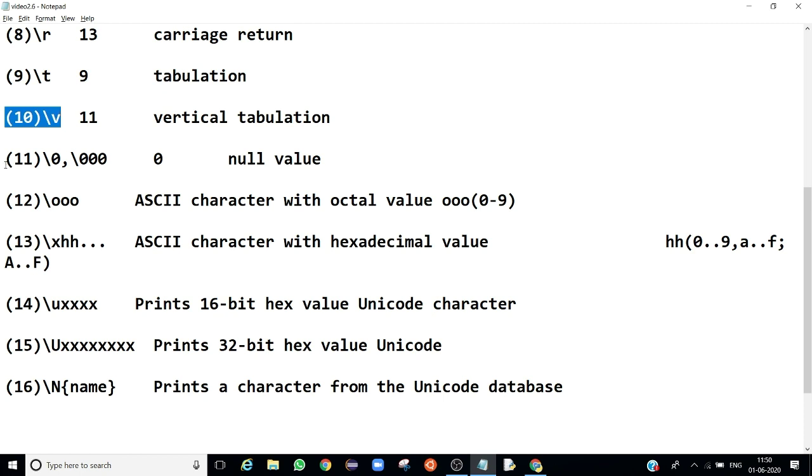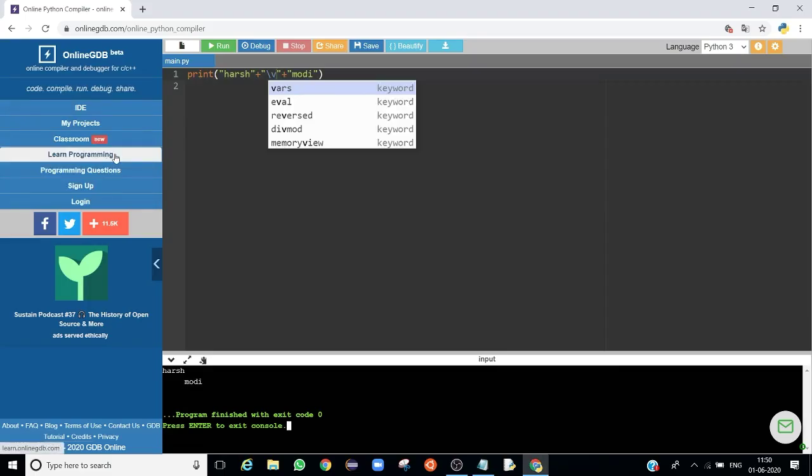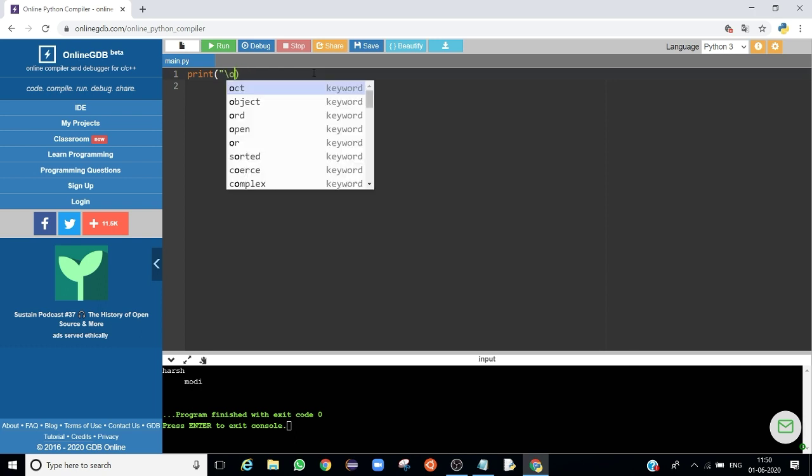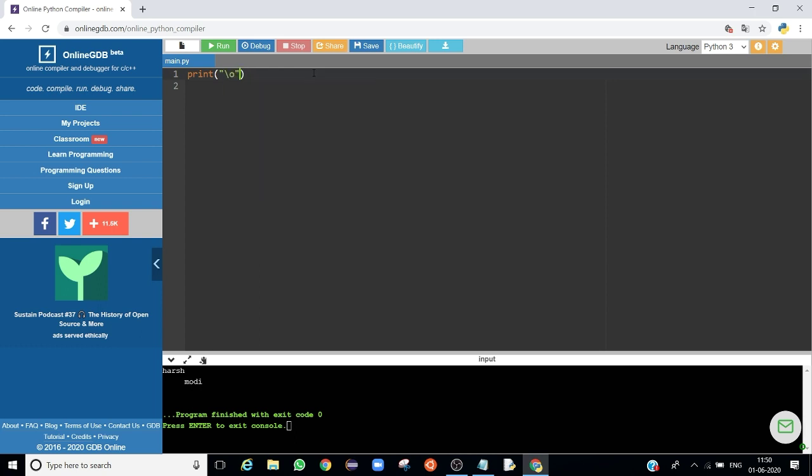Next escape sequence character is \0, or backslash triple zero. It is used when we want a null value. If I print backslash 0 in Python, then it simply gives us a null value, or nothing. So it will give output nothing. Same for backslash triple zero, it will also give us a null value, or nothing.